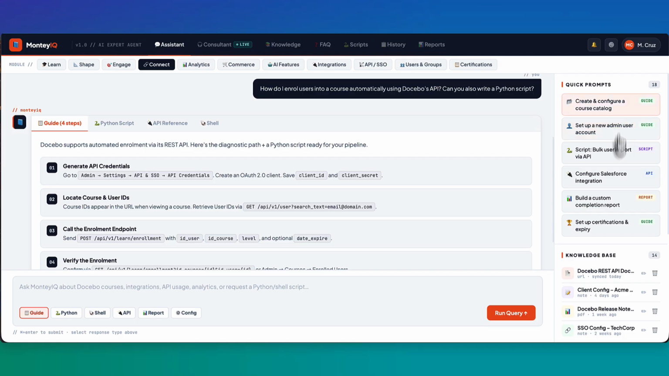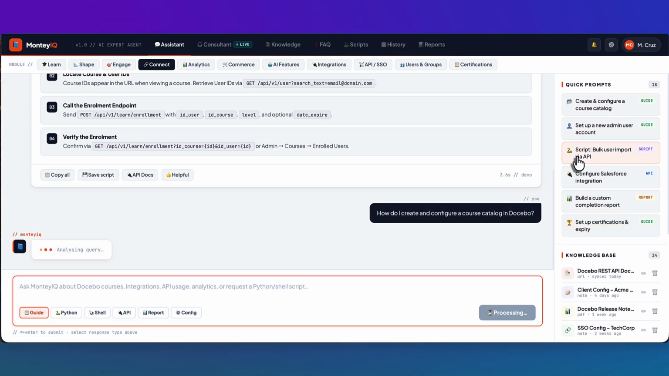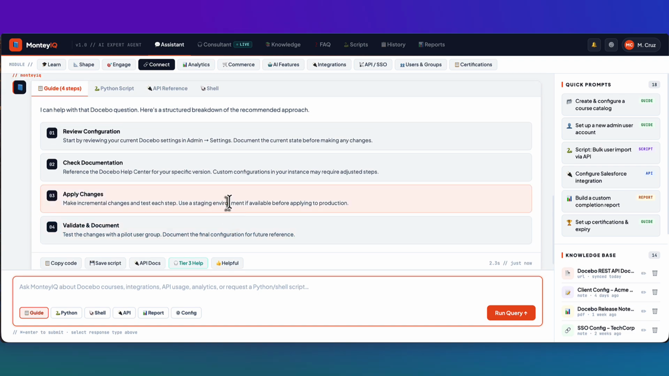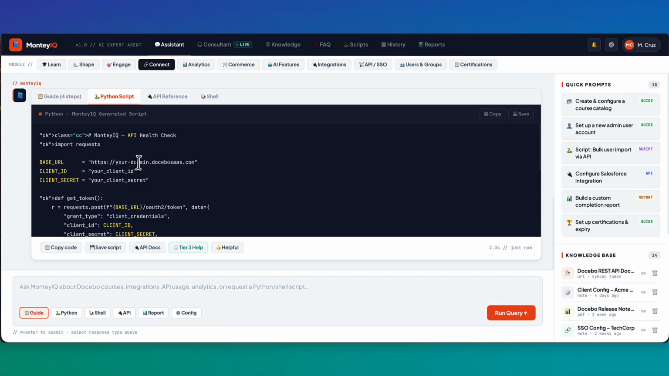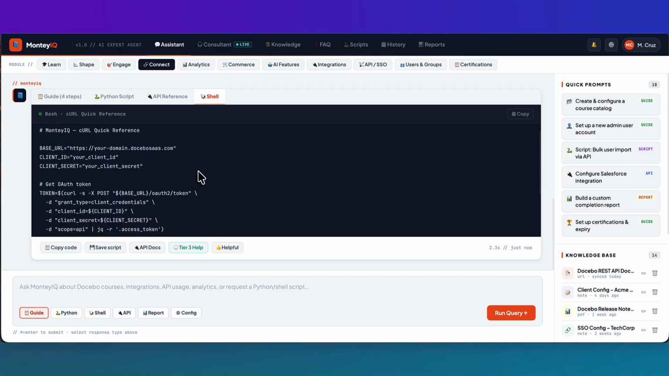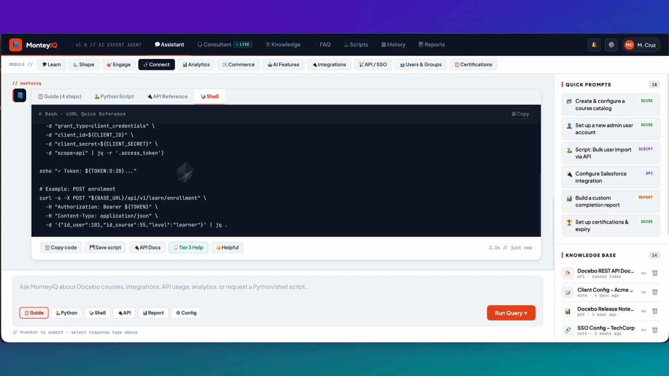Now, on the right here, you've got some quick prompts. These are the most common tasks preloaded, so you can just click one of them, and below you will get the response. It'll give you step by step, this is how you can take care of this situation. It'll give you a Python script, an API reference, and also a bash shell script. Now you can copy it, save the script, click the API docs, or you can get some tier 3 help, but we'll talk about that in a little bit.